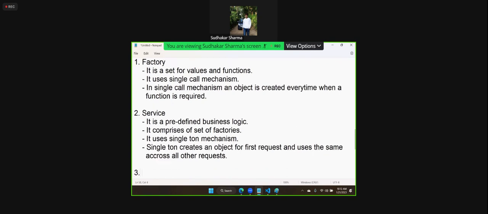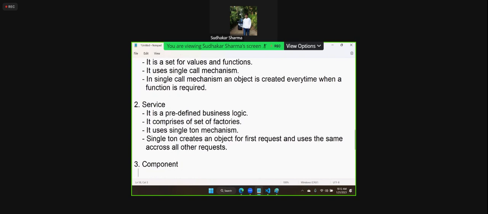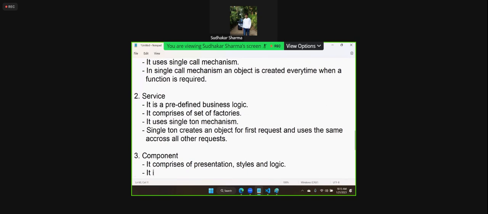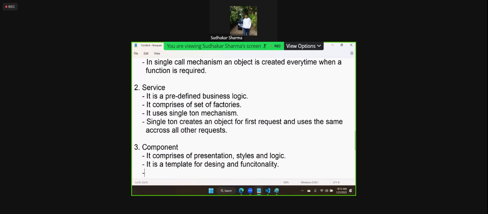Now, next point, what is it? Component, because we will learn about components in detail. A component comprises presentation, styles, and logic. Actually, a component is nothing but a template for design and functionality. So a component actually uses services.